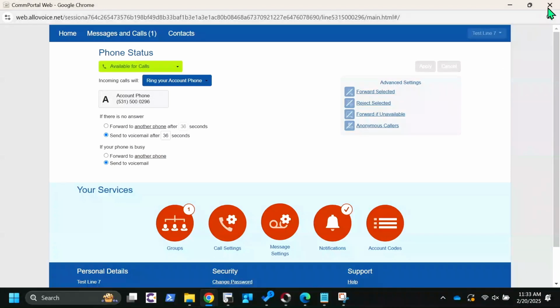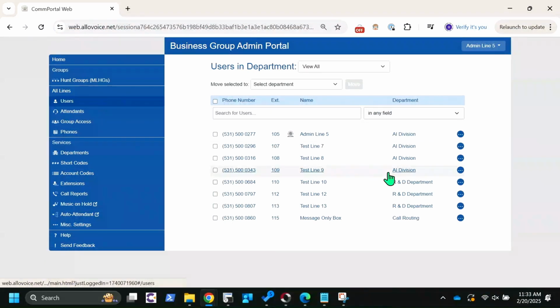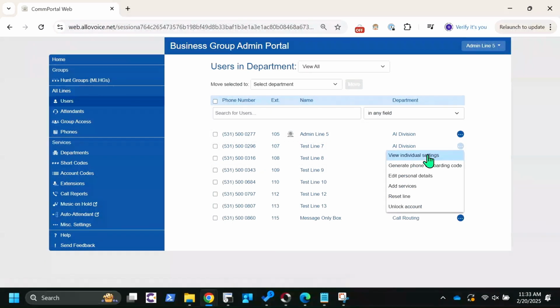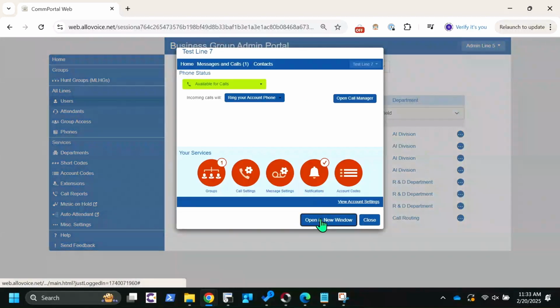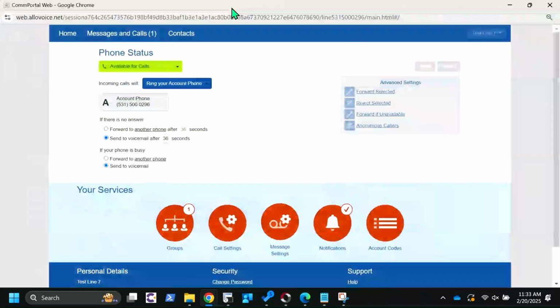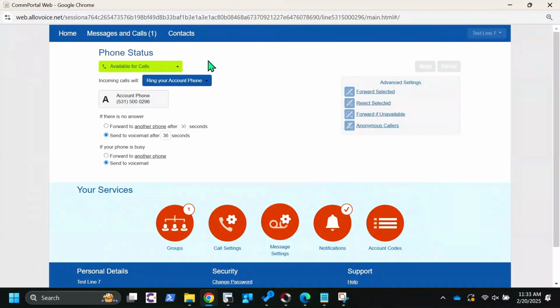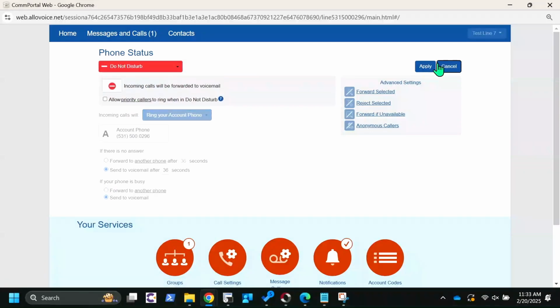Well, here you are. As the admin, you can go to the users page, test line 7 or Jerry, view individual settings, open a new window. It's silly. And you know what? We're just going to put Jerry's phone in do not disturb. So instead of the phone being available for calls, we're just going to put his phone in do not disturb. All of his phone calls will immediately go to voicemail anyways. Now his phone won't just be sitting over there ringing off the hook for 2 weeks while he's on vacation.